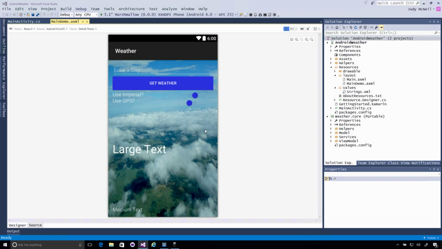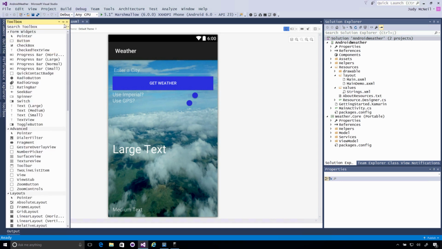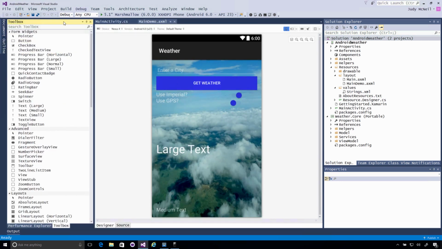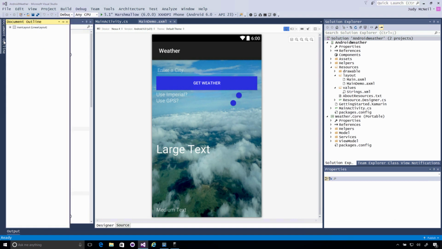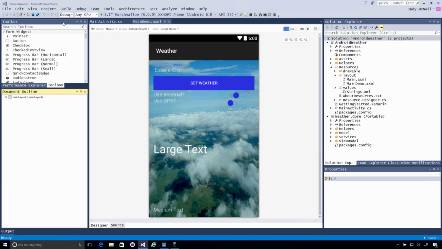So in order to set this up in Android, I need my toolbox. I'll pin that here. And I'm also going to use the document outline. That's going to become very handy when we work with the designer. So I'll pin that one as well. We'll put that right underneath.